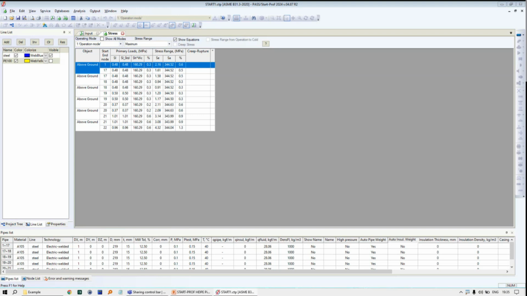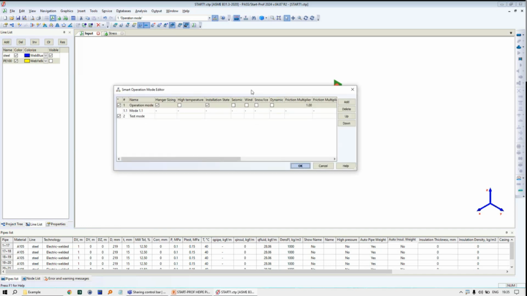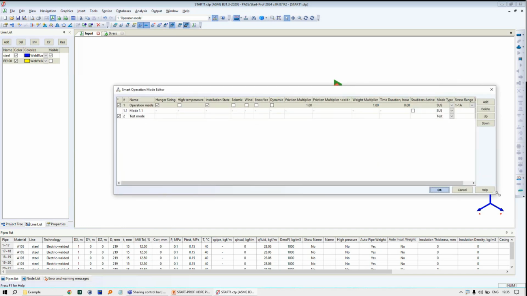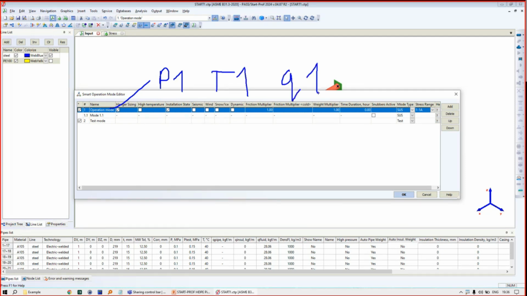Okay, next question. Do we need to define various load cases similar to Caesar II? Actually, it's one of the advantages of StarProf. We don't work with load cases. We work with operational modes. For example, in the first operational mode, you just define the pressure, temperature, weight of the fluid, insulation weight, and some other properties. And this is the operational mode.